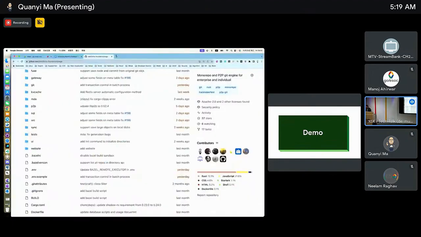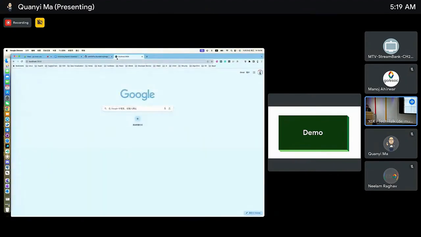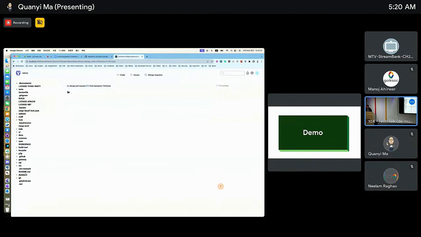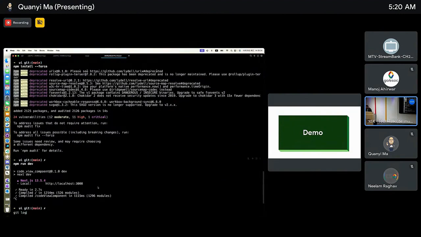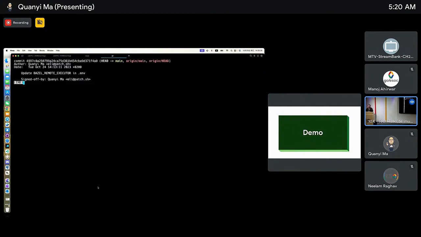Let's see a very ugly UI. It still has many bugs. So let's see, it's just a simple UI. You can see everything in the repository. And for now, let's see. There's only one commit in the history in the local repository. Let's see why.